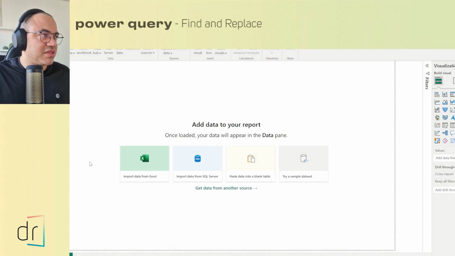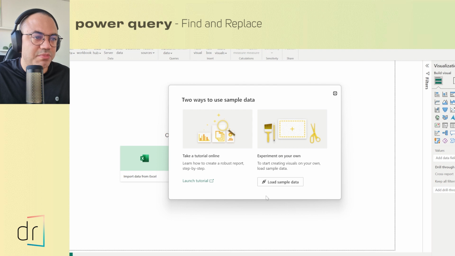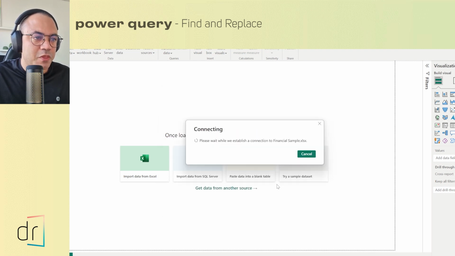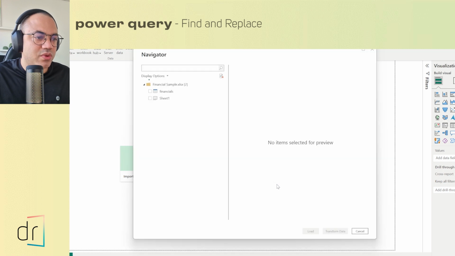Guys, here you can see my screen already. It's really easy to replace values in Power Query. First of all, we have to go to Power Query. We just have to click it here. I'm going to use the sample data set. So click here in the sample, and I will click on load sample data. Then Power BI will show this new window.